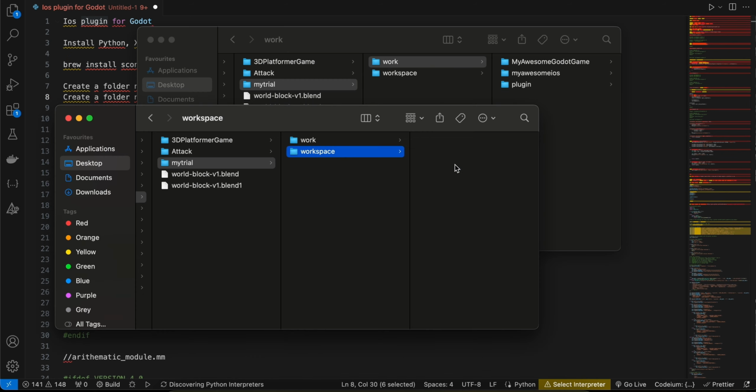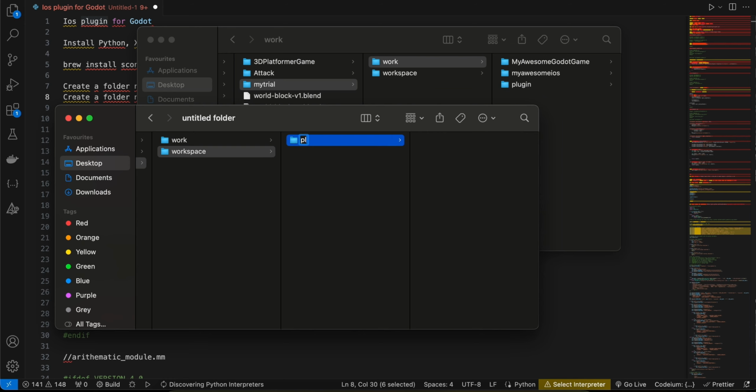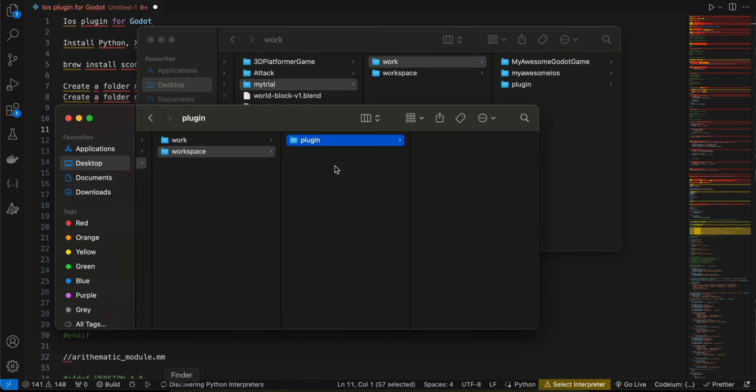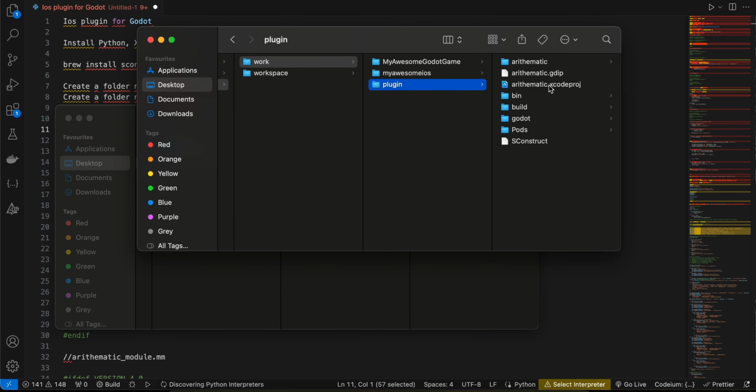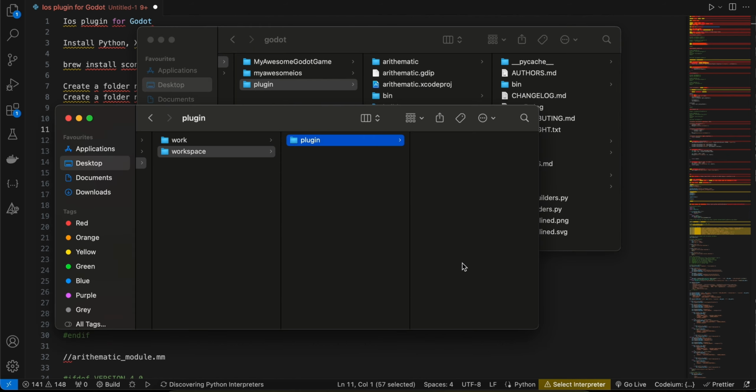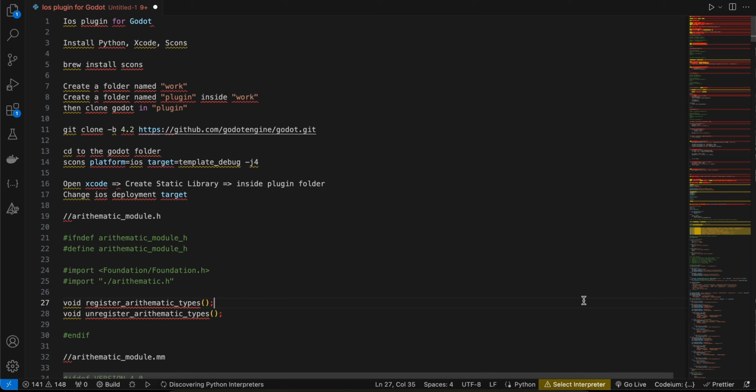So next we have to create a folder called plugin. Inside my workspace I will create a folder called plugin. Then you will have to open your terminal, cd to the plugin folder which we have created just now, and then run this command. This will download the Godot source code for you. I already have it locally, so I'll just copy paste it, because cloning takes a lot of time. For you it will take a lot of time if you are cloning it, so be patient.